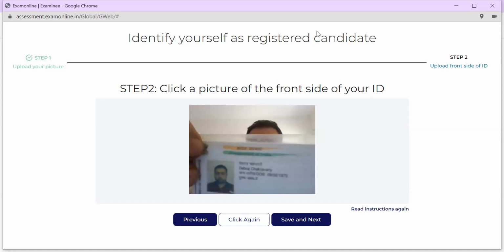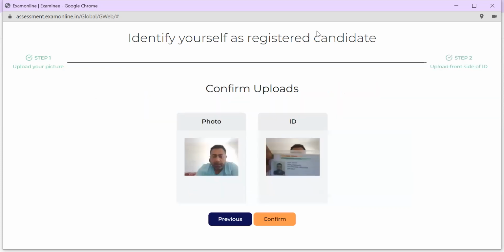Note that there's a previous button as well. This will take you to the previous step of clicking your own picture over again. But if you are happy with the picture, you can just click on save and next. Now both the uploads are there in front of you for your preview. So you can see my own picture and my ID card's picture also.